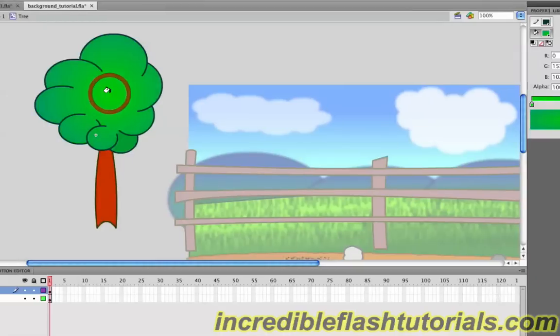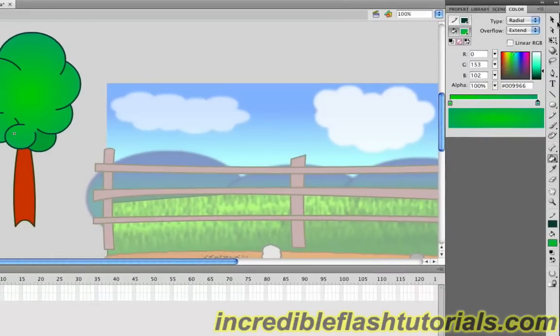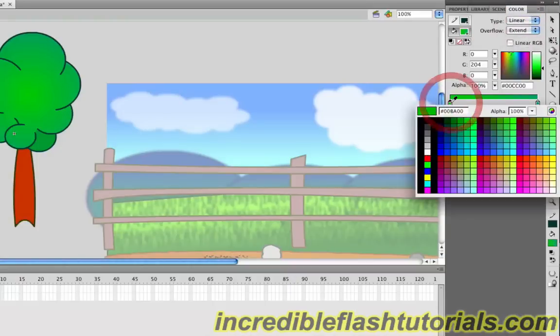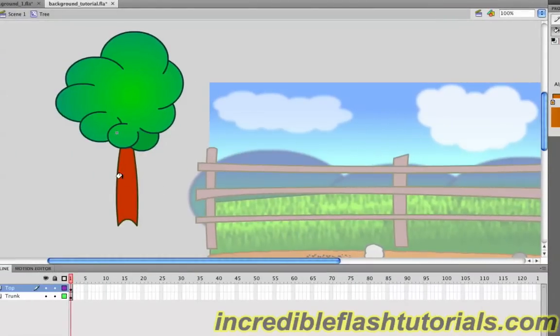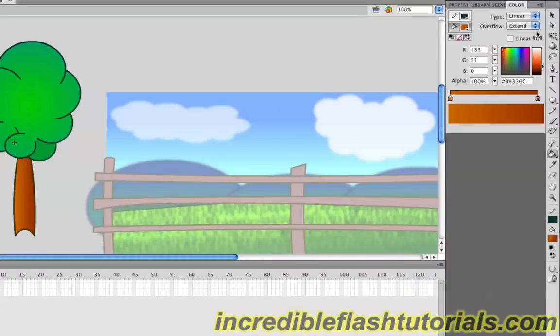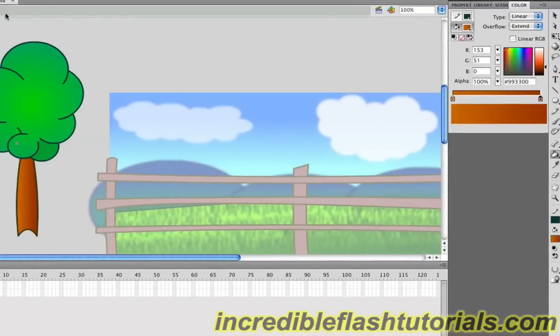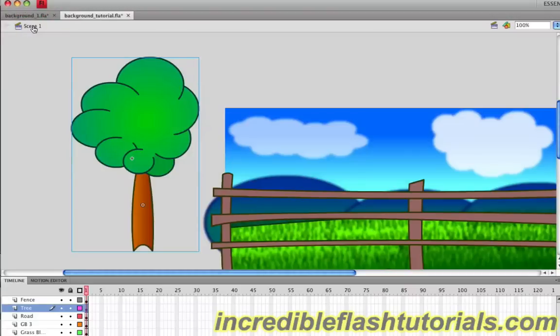Come over here and splash that color on. And I'm going to do the same thing with the trunk. I'm going to do a linear type. First, I'll do the color I have for the trunk already. I think it was this one. And then I'm going to do this one. And I'm going to come over here and draw a horizontal line across on the trunk and get more of a gradient on that. Then I'm going to go back out to my scene.